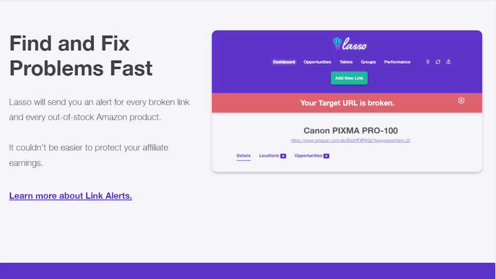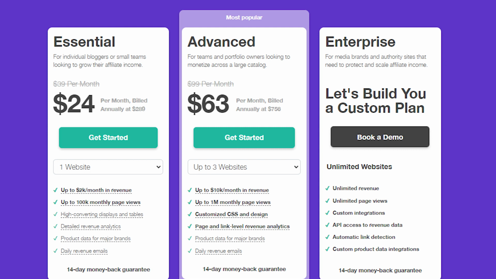Identify broken affiliate links that might be hurting your click-through rates and potentially losing you commissions. This feature is crucial to maintaining a healthy affiliate marketing campaign. Lasso offers a 14-day free trial with each plan and starts at $24 per month.